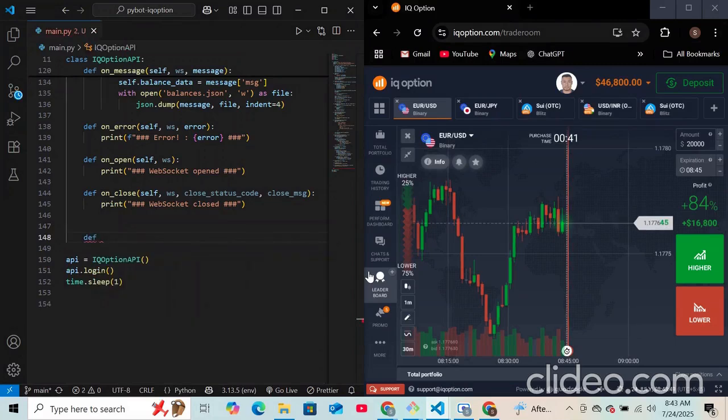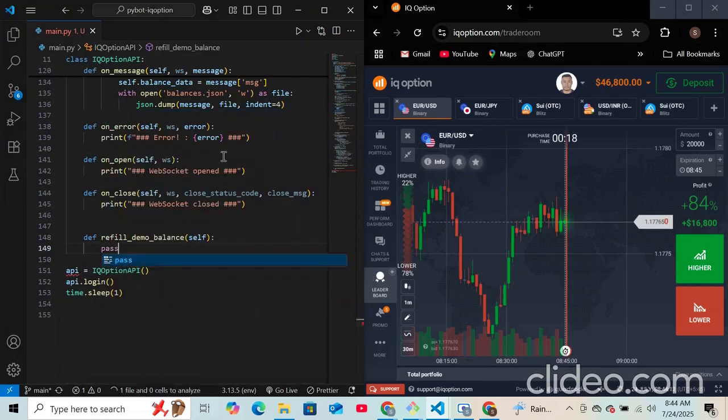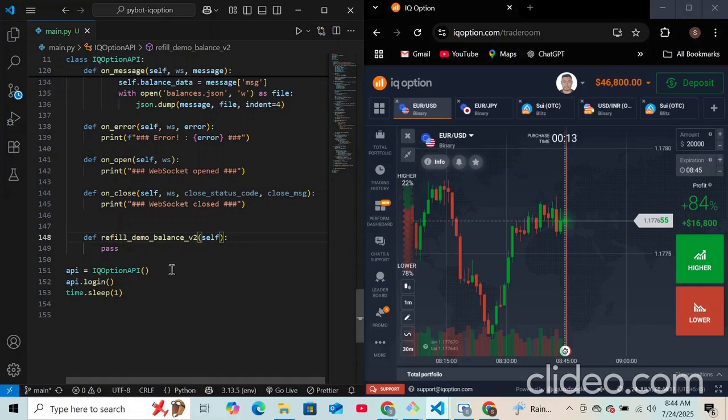So refilling the demo balance is very simple, just 2 or 3 lines of code. Now I'll give it a name. Let's say refill demo balance. Actually, I'll name it like this. It's going to be version 2, right?